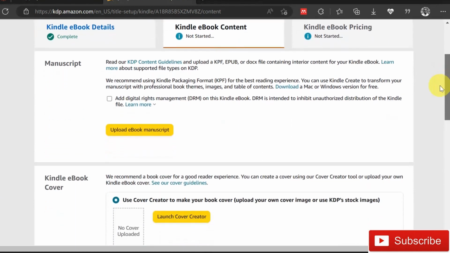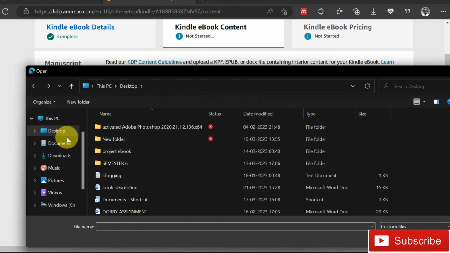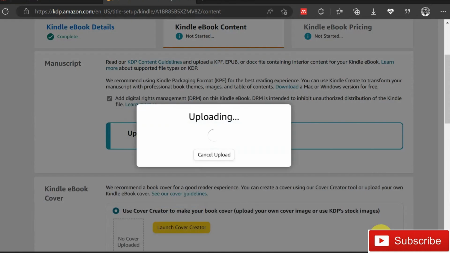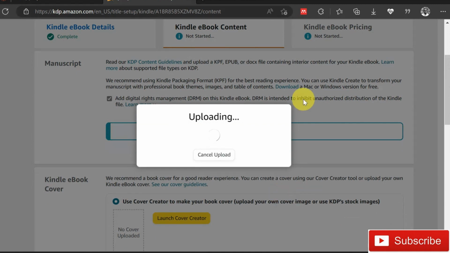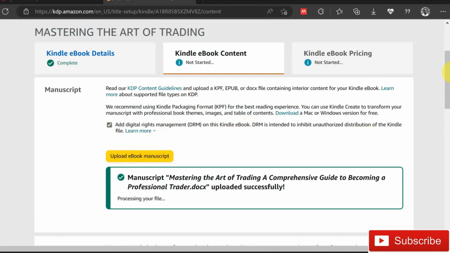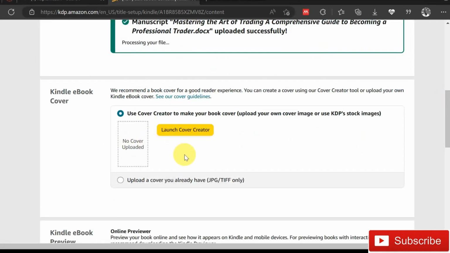On the next step, you have to upload your manuscript, right? The manuscript is the whole book that you're going to upload. For me, I have prepared it. It is here on my desktop. Click it. It's uploading. It takes a few seconds. You have to be patient. Successful. It's done, right?